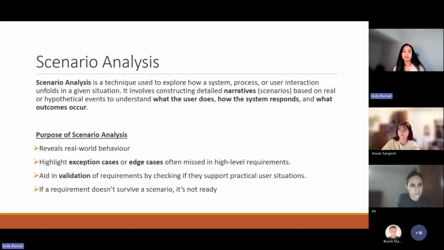So the purpose of scenario analysis is to reveal real-world behavior, to understand those exception cases or those edge cases, and to aid in validation of your requirements by checking if they support practical user situations. And if a requirement doesn't survive a scenario, it's not actually ready. We need to go back and uncover more information.